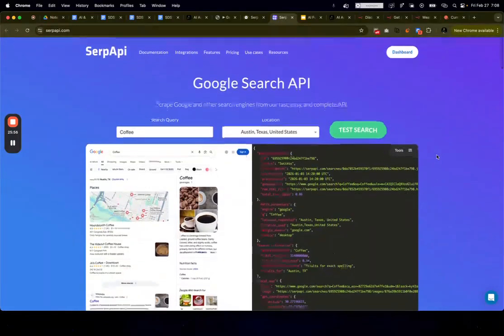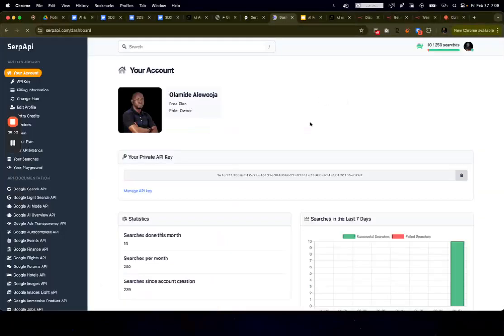So you also can communicate with it. Here you can sign in, and after you sign in, it takes you to a dashboard. Now, when you get to your dashboard, you have your private API key. You copy this API key, then you can go into your file. There is an icon here, you click on that.